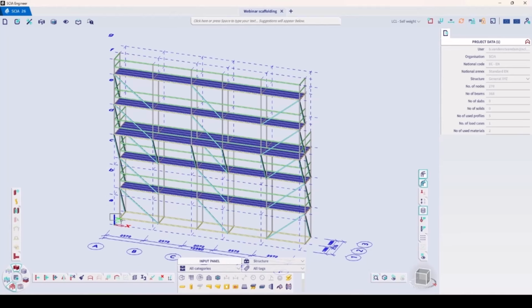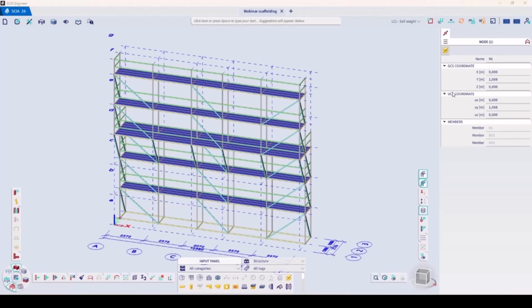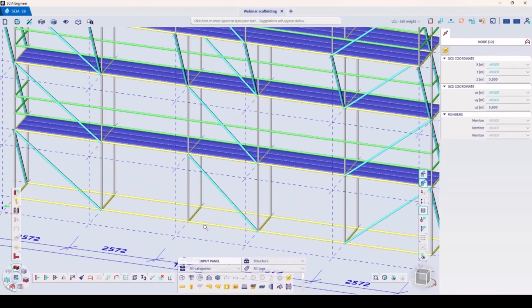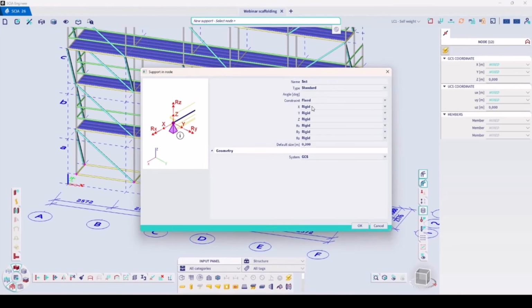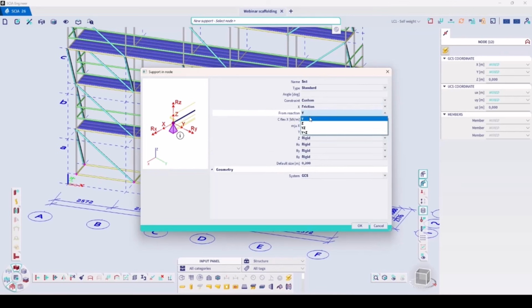Then let's proceed with the boundary conditions. So let's go to our supports. I can right click on the Z equal to 0 property to select all my nodes at the bottom at once. With the marking menu, I can use the support in nodes. And let's start with the friction supports at the bottom.